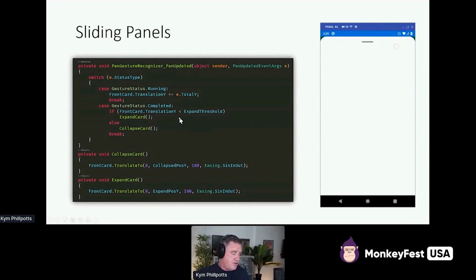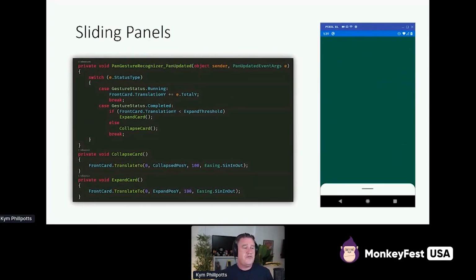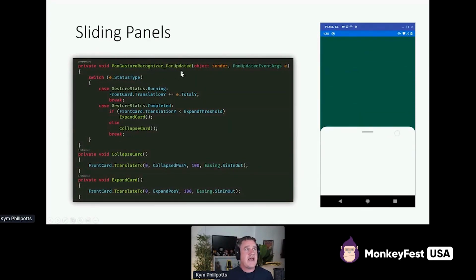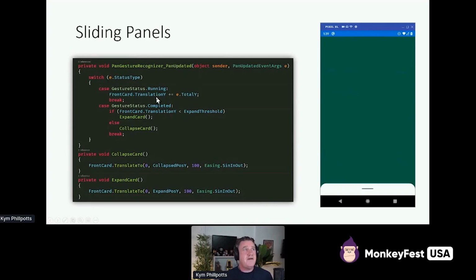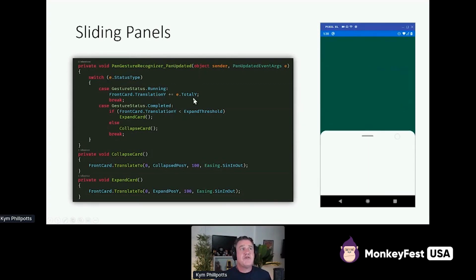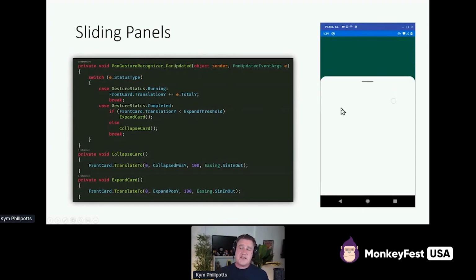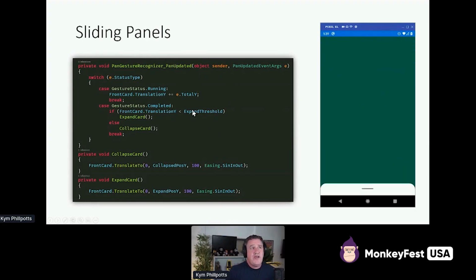Then all we do is have a little bit of code which influences this. So we've got our pan updated, which is when we're panning, basically when it's running. In other words, when the user is moving this around, we're adjusting the translation, so we're moving this card up and down. And when it's completed, for bonus points, we do the snapping.